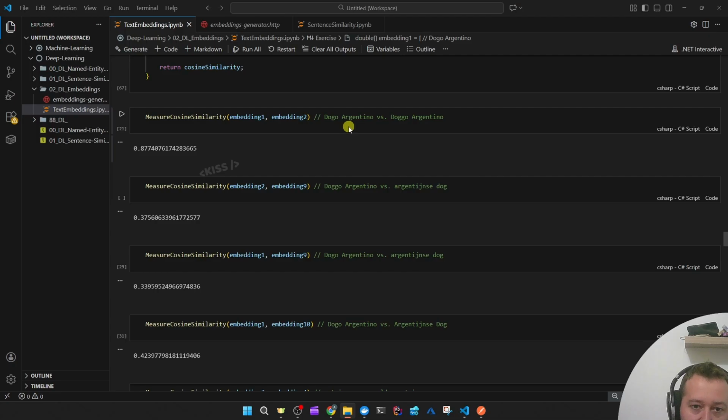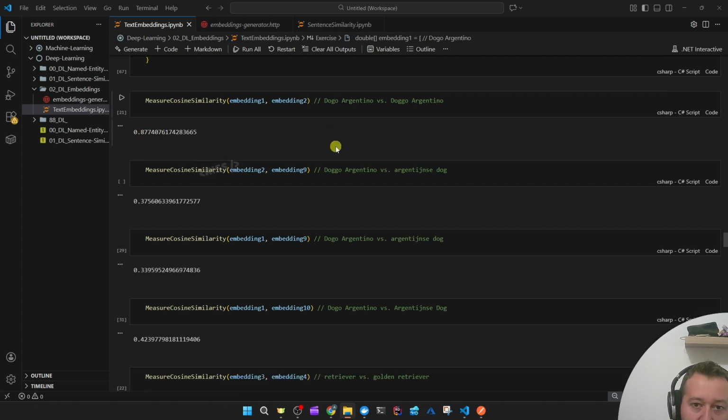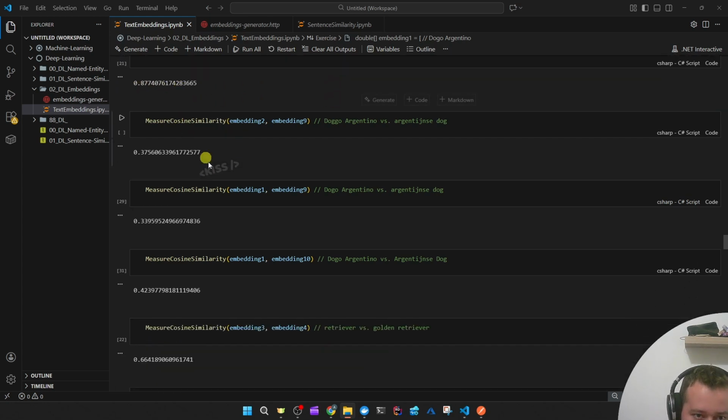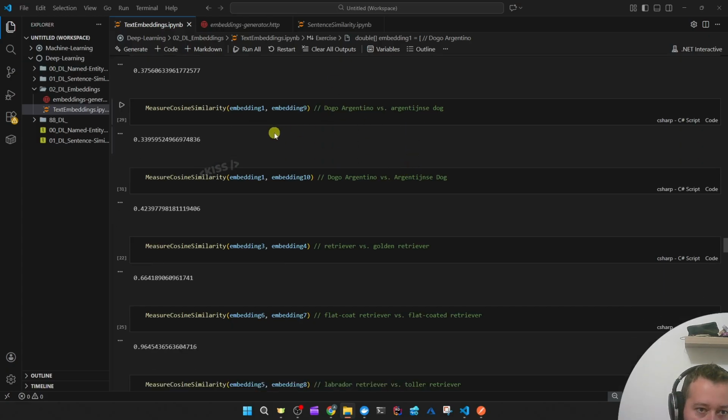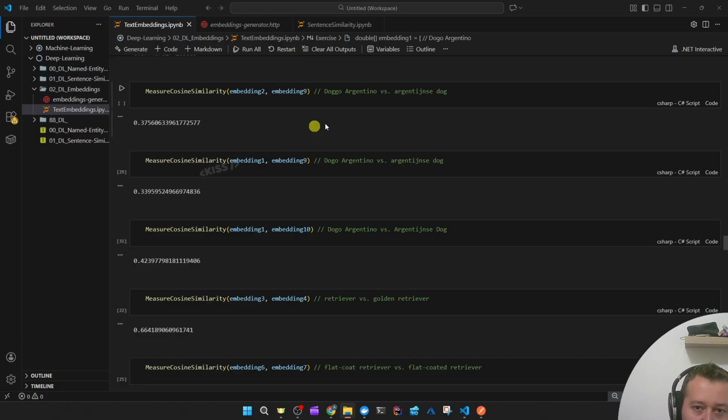So now, the similarity between the embeddings Dogo Argentino and, I assume, a misspelling is pretty high, but I would hope for like 98% similar or something, but still pretty good. Then Dogo Argentino and Argentijnse Dog, which is a bit of the same thing I did, just one G and then the Dutch translation. And I'll show below why it's that low.